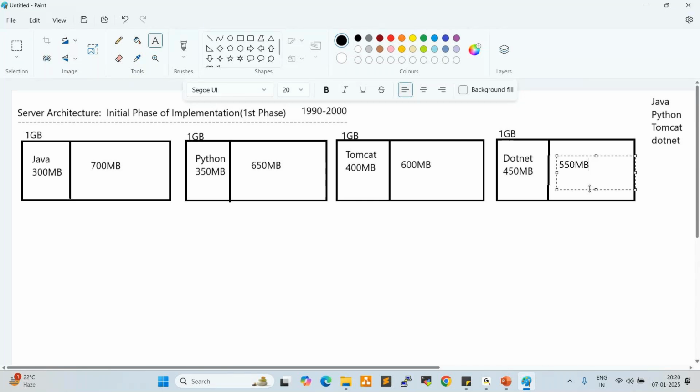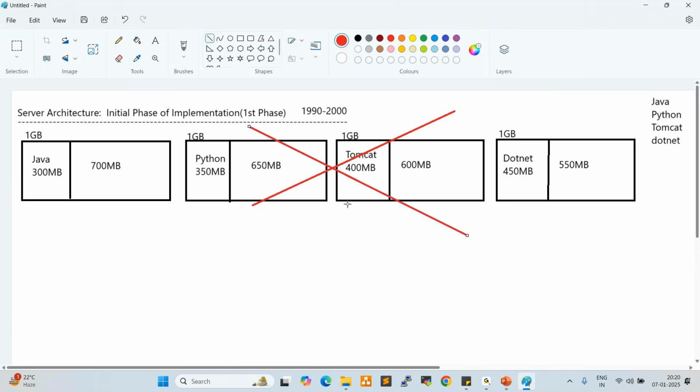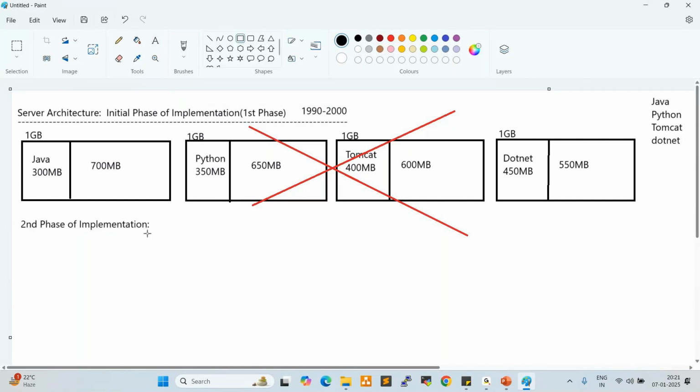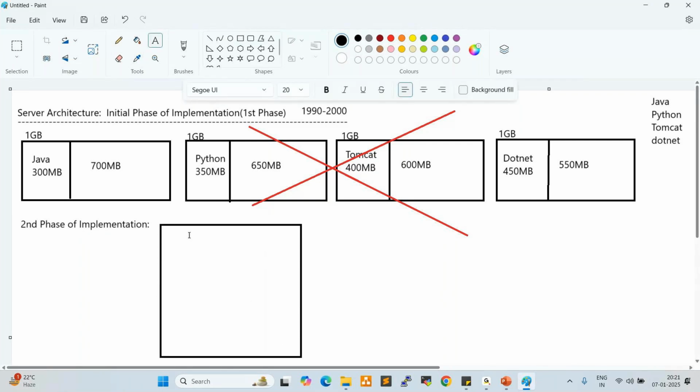So that is why, slowly after 2000, what happened? This model is a failed model, from the initial phase of implementation. Okay, slowly what happened in the second phase of implementation? Project teams used to take one high-end server, one high capacity server. They used to deploy all the applications on the same server.